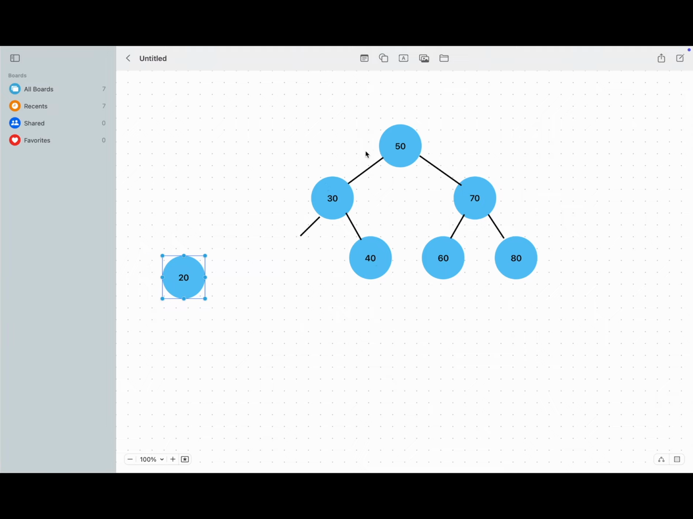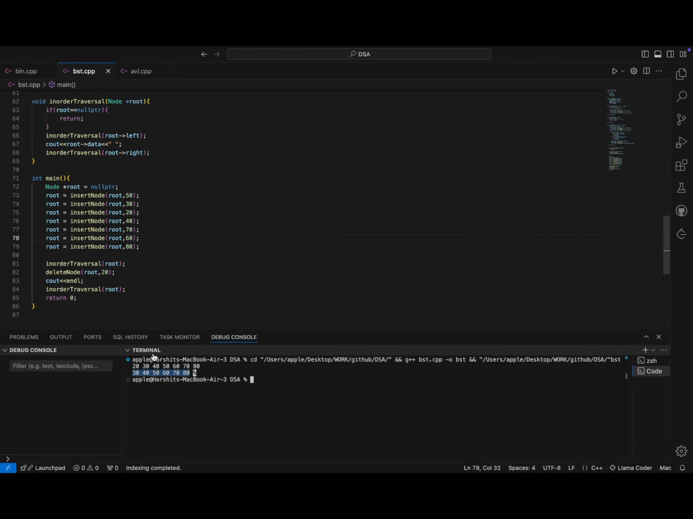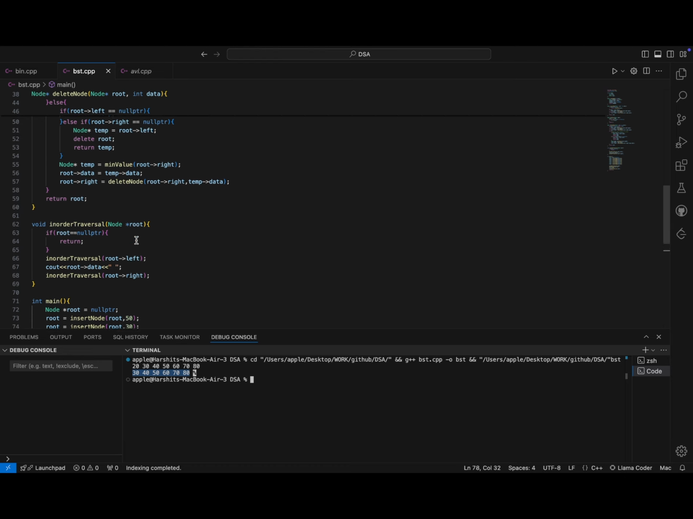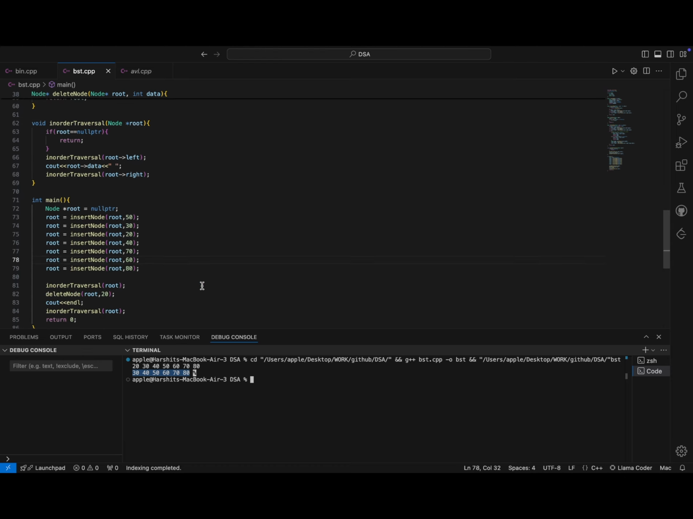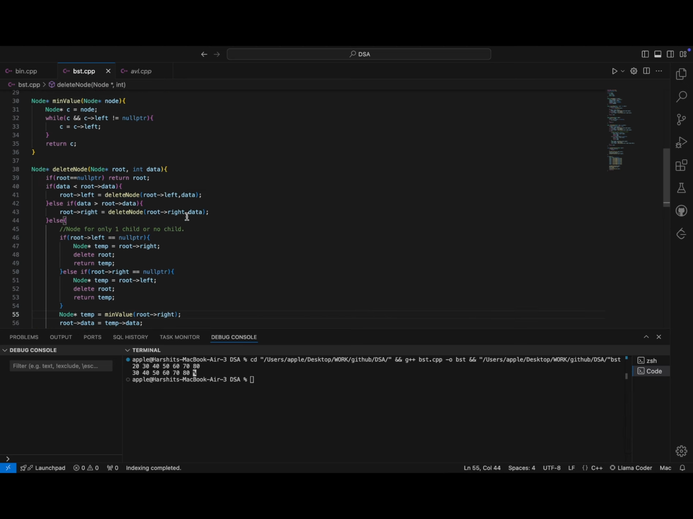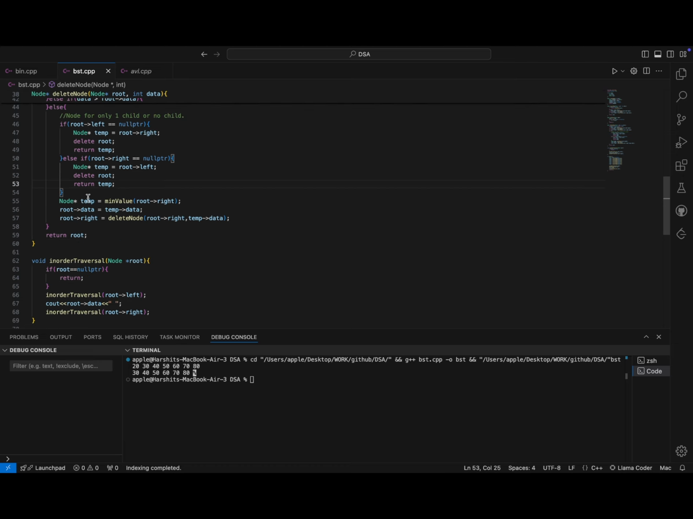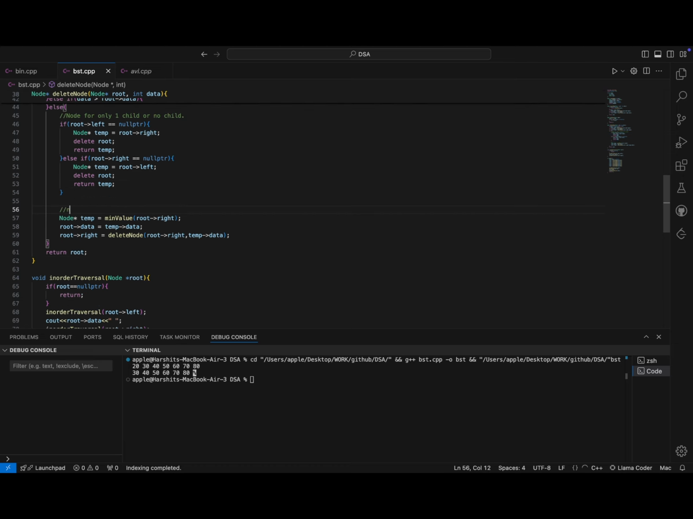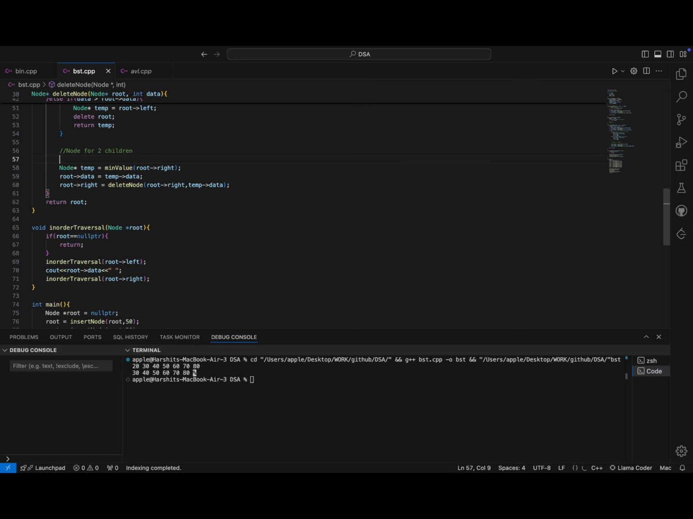Because left is not there. In order it is left, root, and right. So this way. And in here, this thing is not affecting because it is only for one child. I shall write here node for two children.